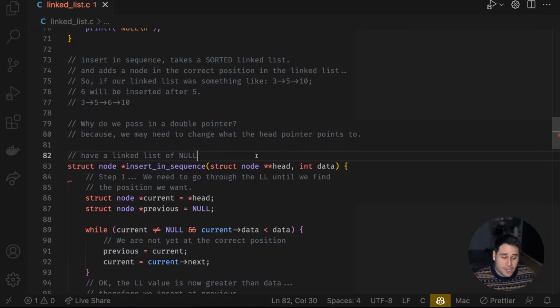Okay, so the answer is because we may need to change what head points to entirely, not just add things to it, we need to pass in a double pointer. Yeah, I remember you saying that, Bubbly, and I'm with you.